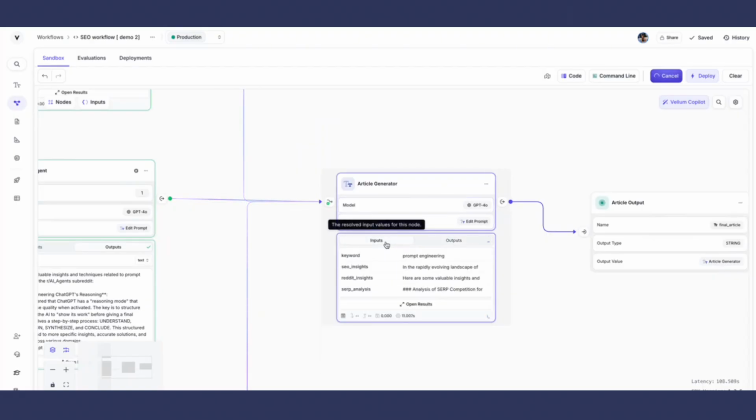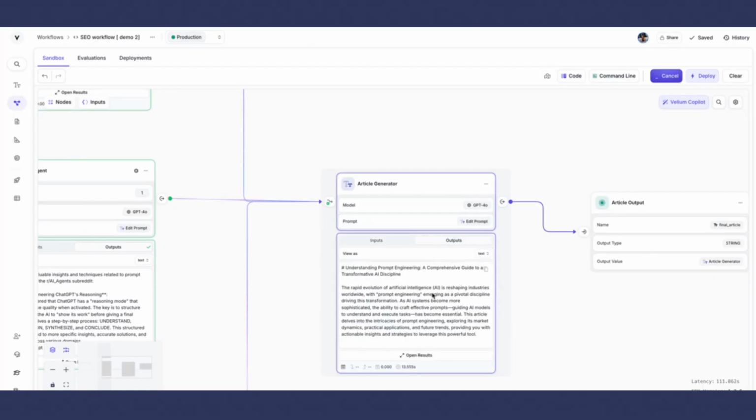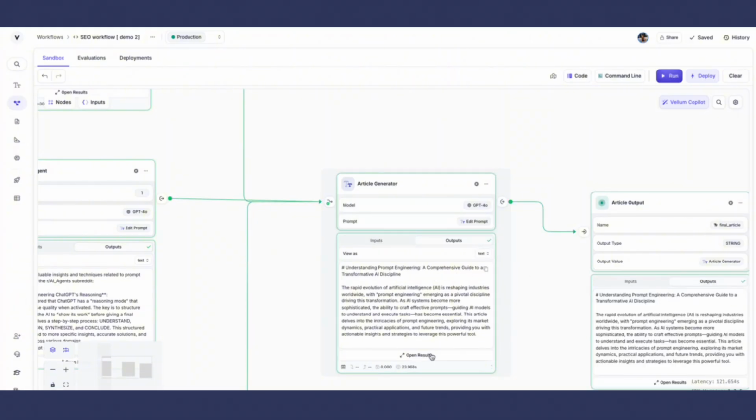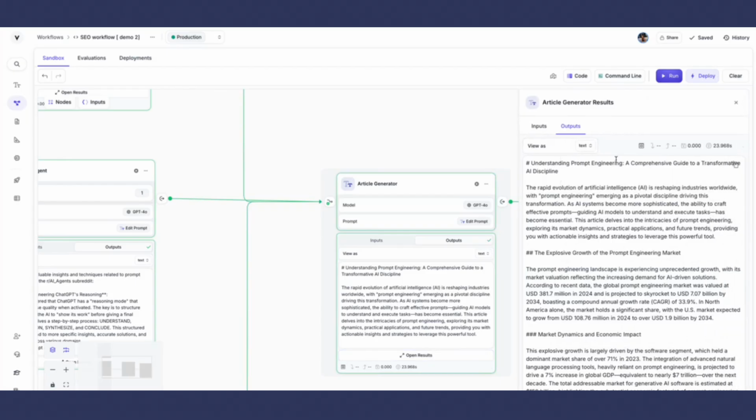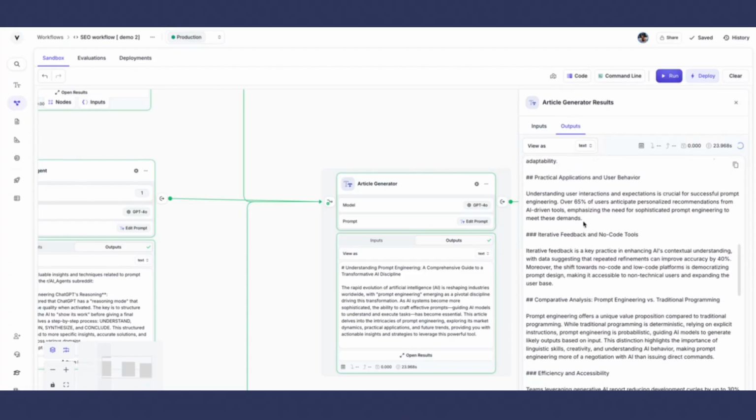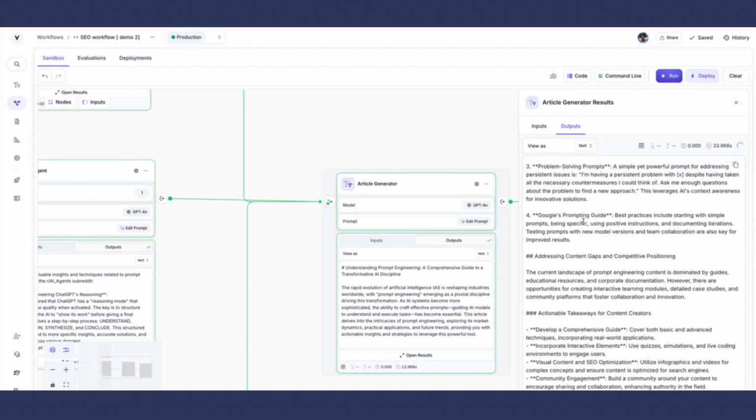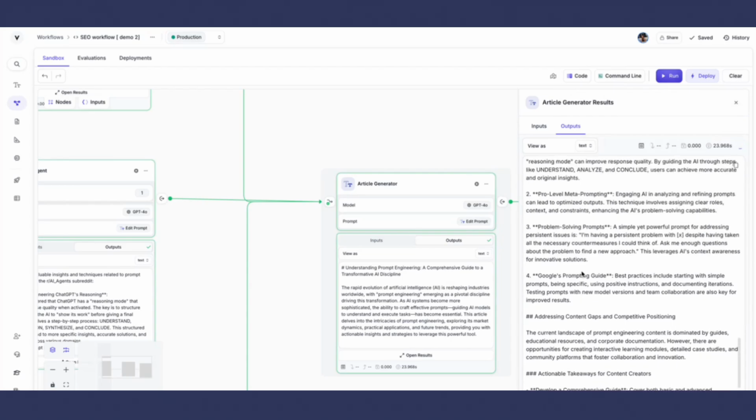The prompt node is being generated. This is fast. You might want to use a reasoner model. It could be slower, but the article could be a bit better. I don't know. Understanding prompt engineering, a comprehensive guide to a transformative AI discipline. Okay, this is definitely a title that I would like to change and update. I would work on the structure and all of that, but this is actually pretty cool.